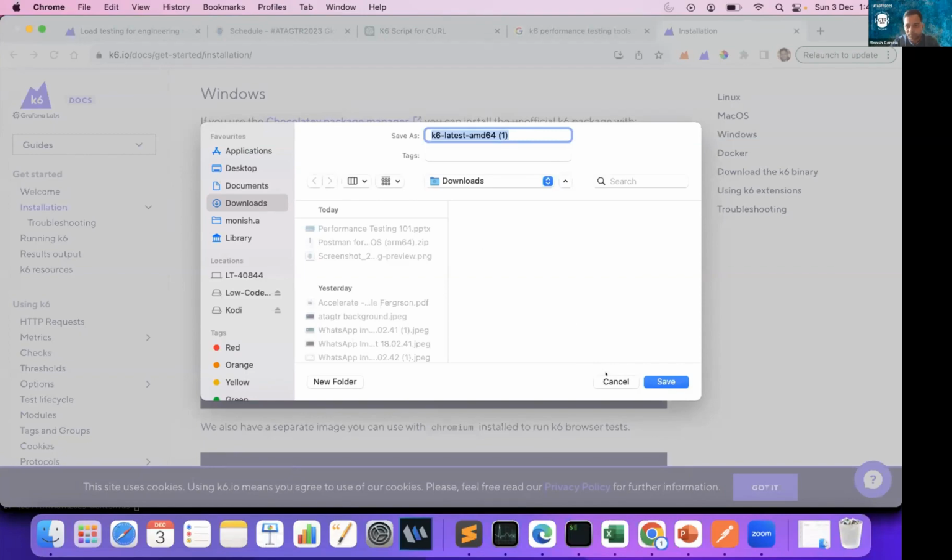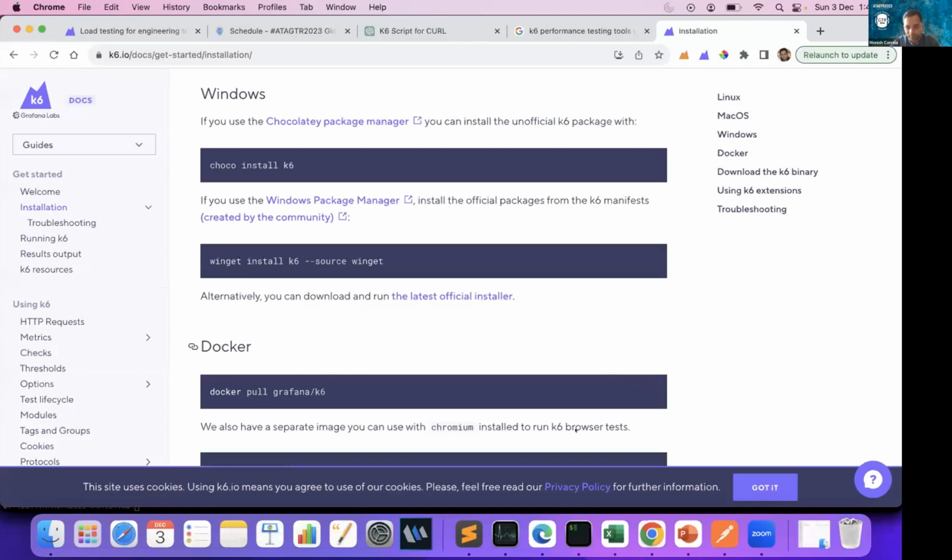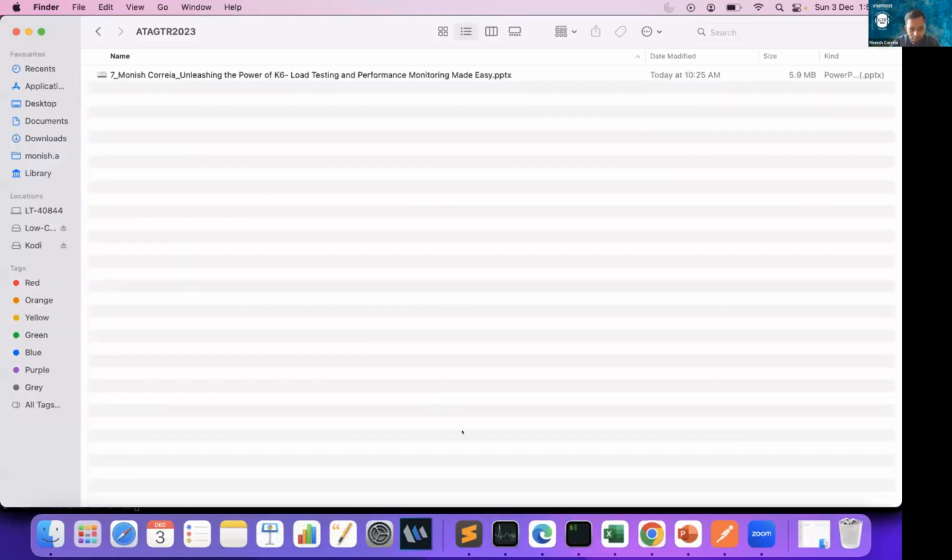Monish, would you be able to open chat by any chance? Zoom chat, or is it not visible at your end? Yeah, it's visible. Let me just... Okay. Because Avinash is telling that the winget command is not working. Avinash, maybe you can unmute and ask directly to Monish.